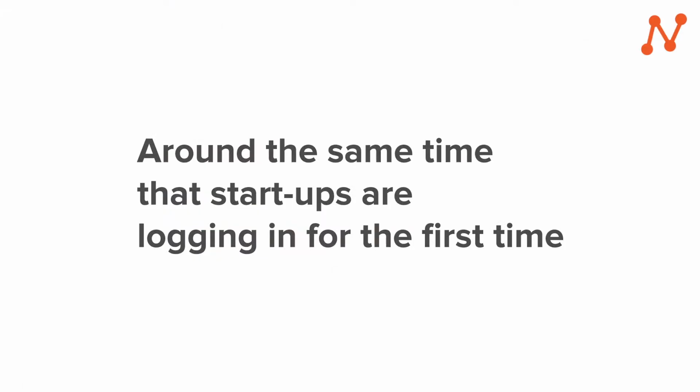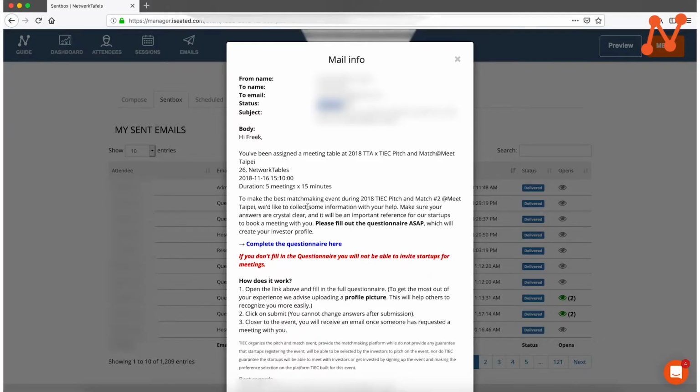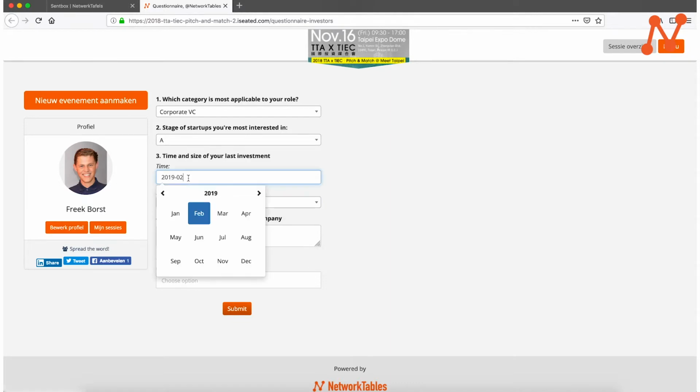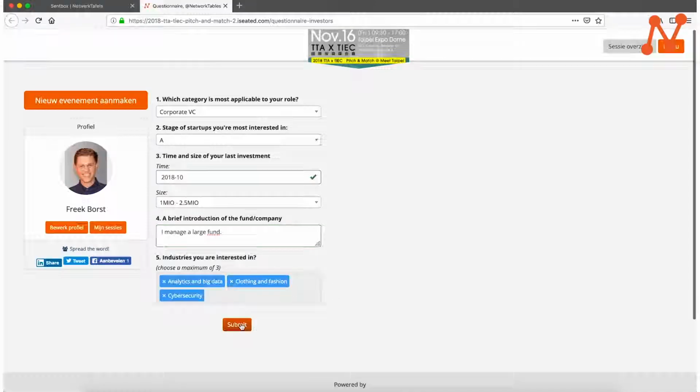Around the same time that startups are logging in for the first time, you, as an event organizer, can either give investors the option to specify at which time slots they're available, or give them a meeting table for the whole duration of the event. After their availability is established, they receive an email asking them to fill in a short questionnaire as well. In principle, that questionnaire looks something like this. It is important to note, however, that you can opt to customize the questionnaires for both investors and startups.